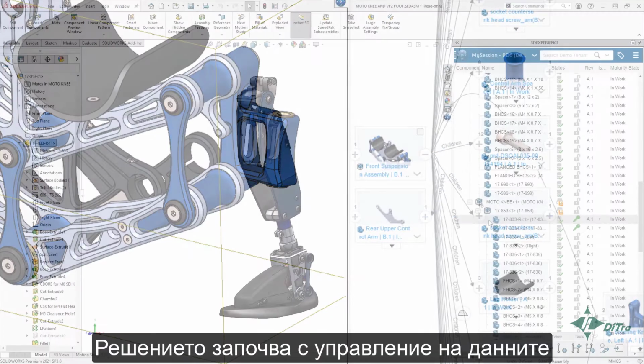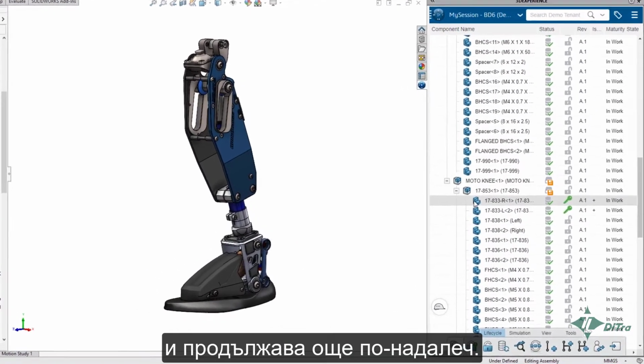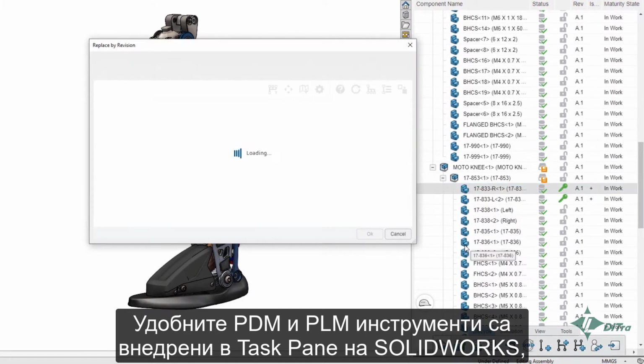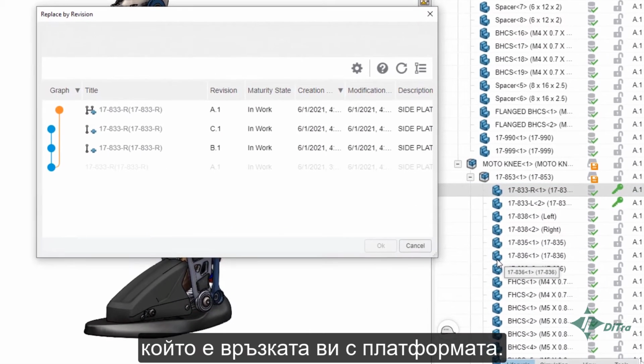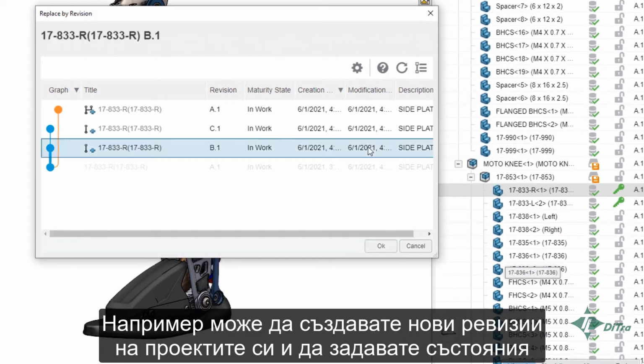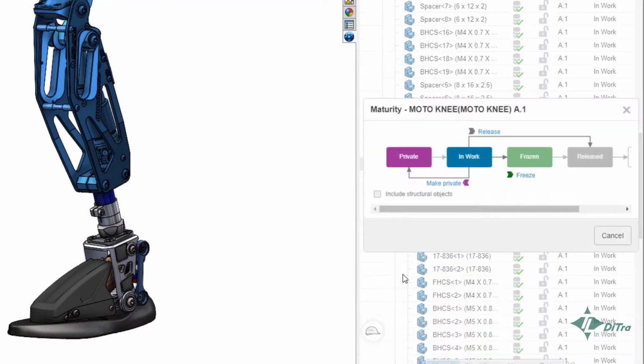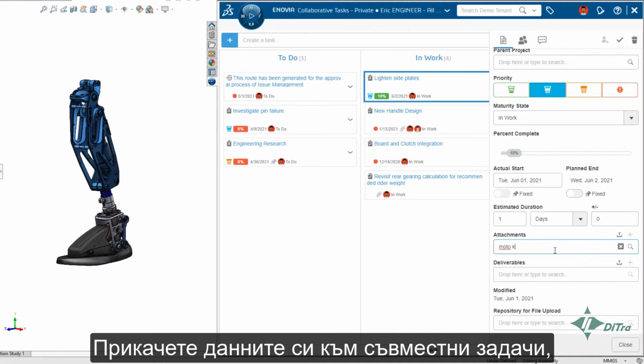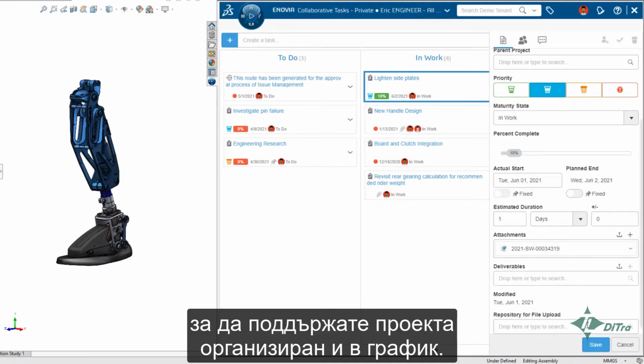The solution starts with data management and goes much further. Immersive PDM and PLM tools are integrated through the SOLIDWORKS task pane, which is the portal to the platform. For example, you can push new revisions of your design and set maturity state with no special setup required. Attach your data to collaborative tasks to help keep a project organized and on schedule.